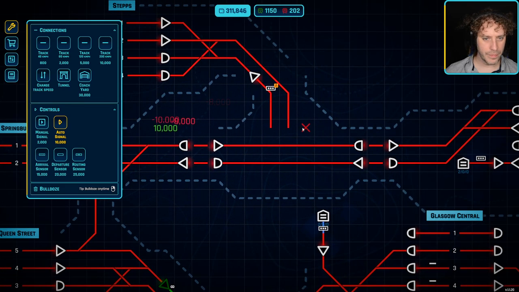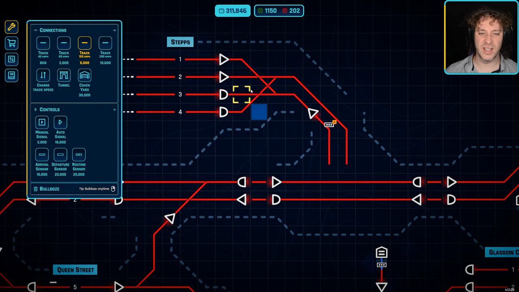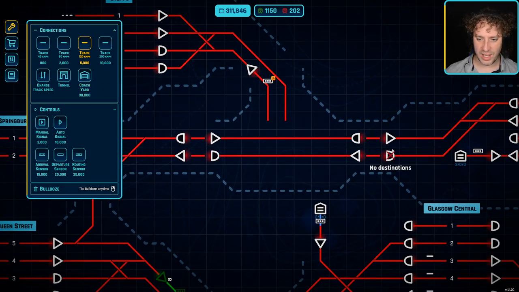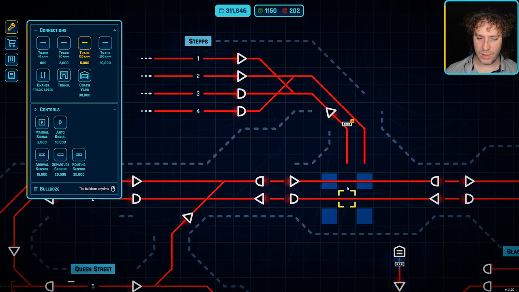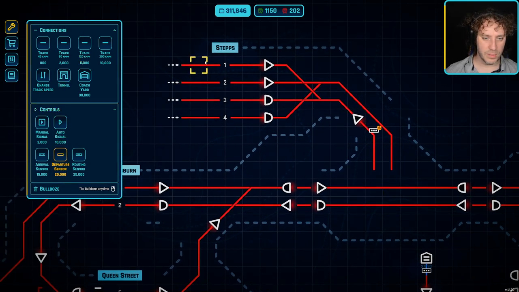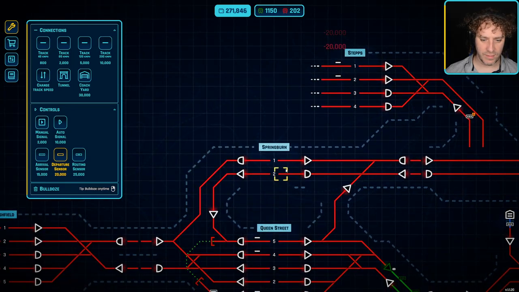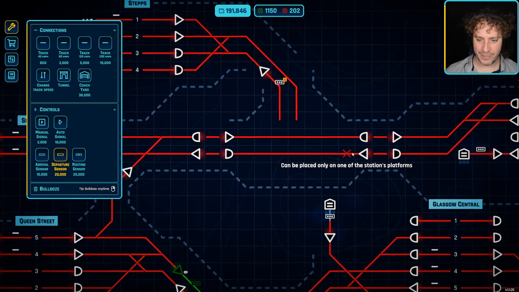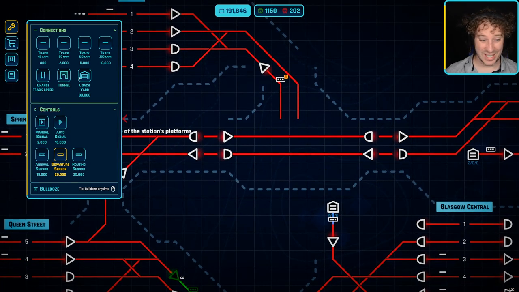There we go, not that one. And we're starting to run low on funds. We are spending a lot though. And then we may need a signal here and route either way. We're going to need departure sensors on these two platforms as well as those two, and probably both of them. Money's getting tight. Are we going to be able to do it? I don't know.